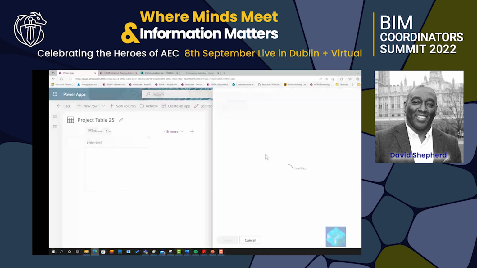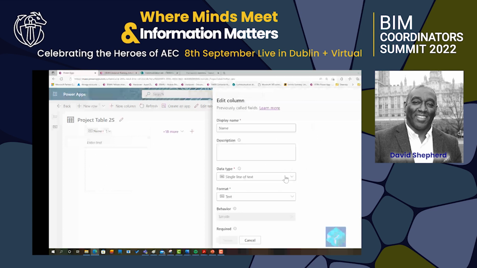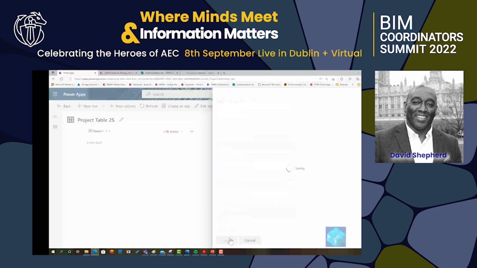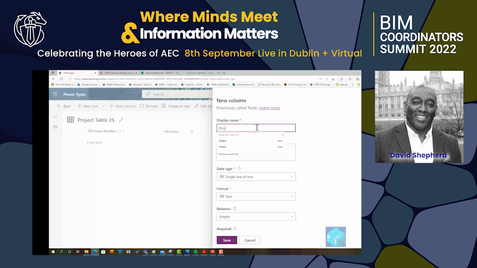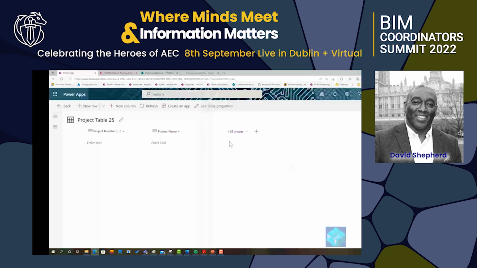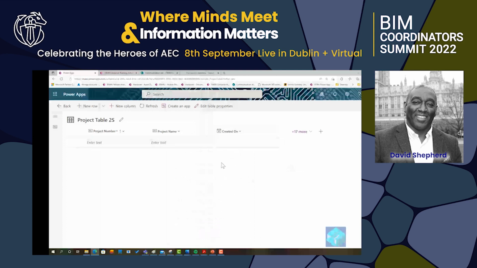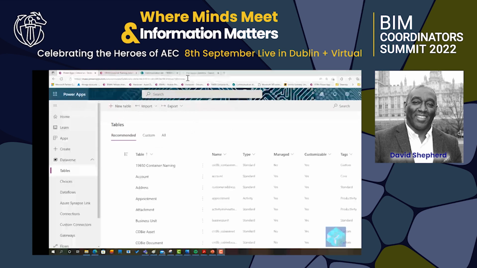Within that table, we're going to have 2 columns. If you remember, we've got the project number, and then we've got the project name. So we're typing project number. It's single line text that's going in there. One of the things you'll notice there is the ability to say it's optional or it's business required. So you can control whether that particular field is optional or required. I'm turning on created on. So essentially we've got project number, project name, and created on.